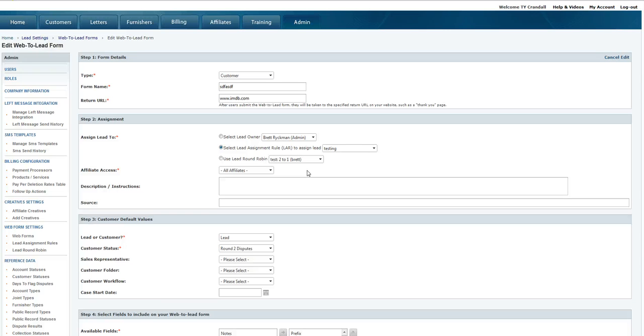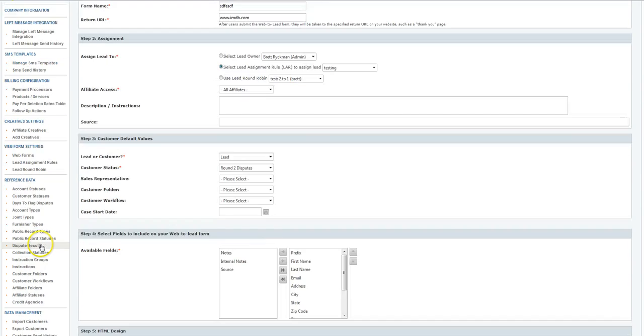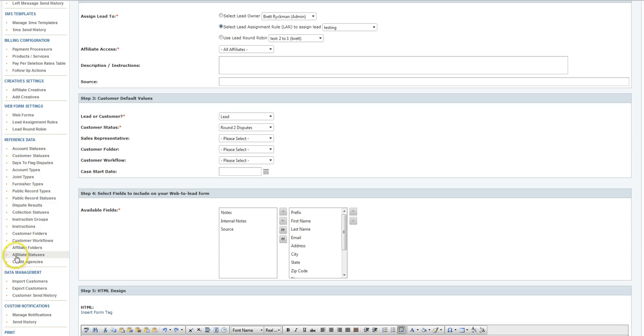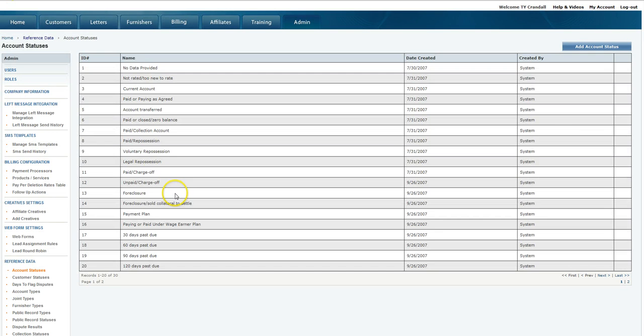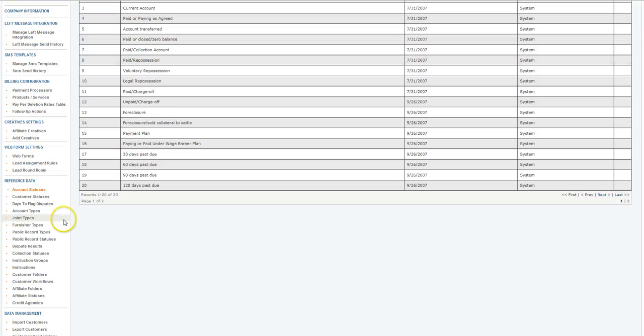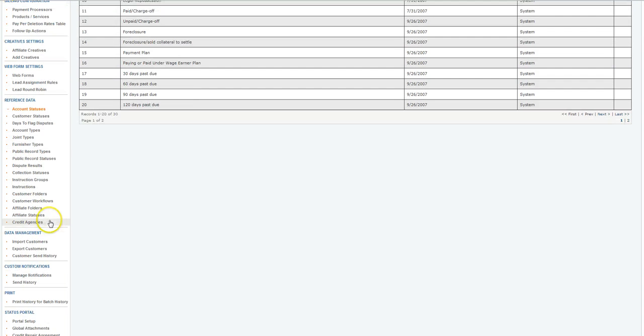Right from the software, you can manage your client base. You could basically manage your entire business right from the software. Some of the things that makes it absolutely phenomenal. If you are in the credit repair business, this is where you start getting into specifics. This is where you'll get into furniture types, public records, account statuses, customer statuses. You can change any of those. So you can change how many days to flag disputes, or the account statuses. We already have a lot of account statuses in there for disputes, but you can update those account statuses, for example, if you wanted to. Any of those type of things you could do.